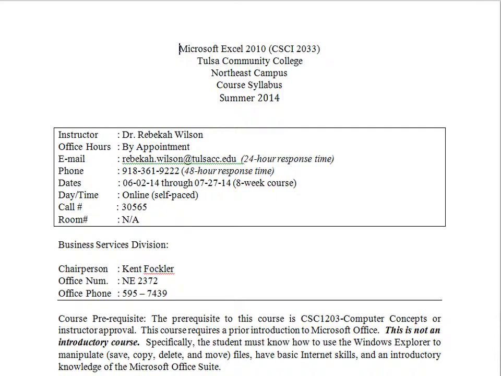Okay, I just want to start at the beginning just to make sure. There's my email. My phone number is there. I tell you the call number to make sure you're in the right class. The chairperson, Kent Faulkner. The prerequisite to this course, I prefer that you've taken computer concepts, or you really kind of need instructor approval. Basically, you need an introduction to Microsoft Office. So this is not really an introductory course, is what I'm trying to say. You need to know how to use Windows Explorer, how to manipulate, save, copy, delete, move files, and have basic internet skills before you take this course. That helps.